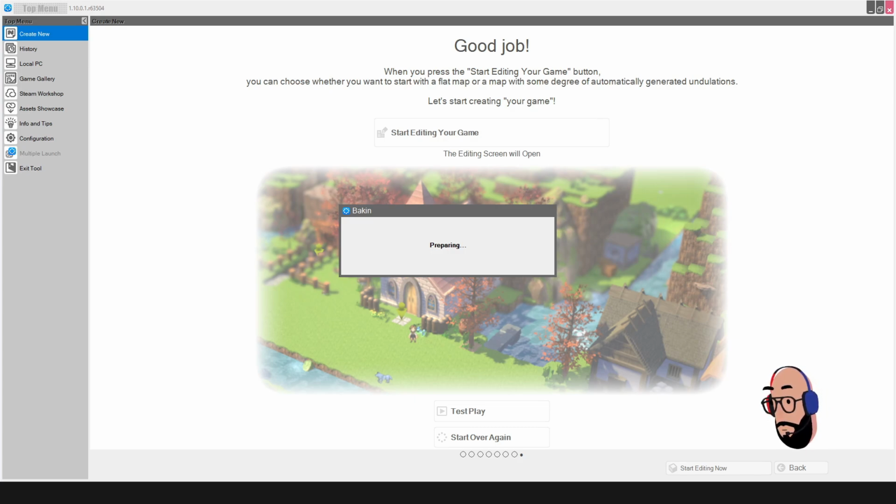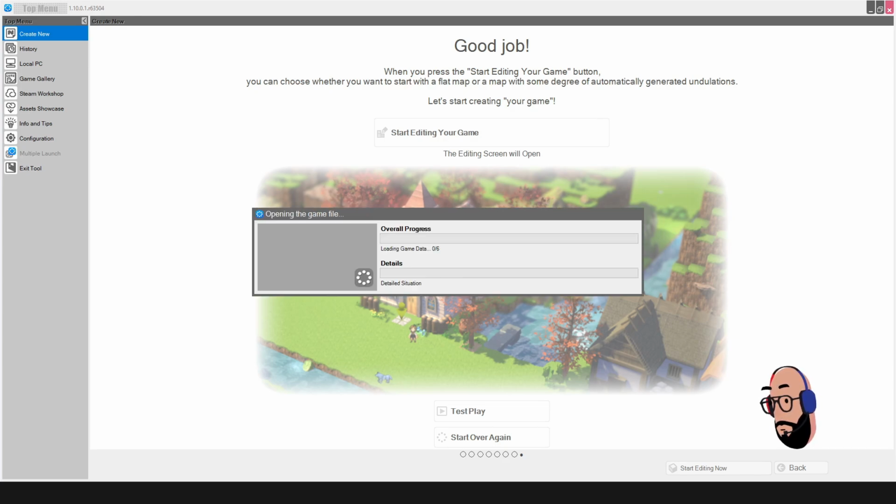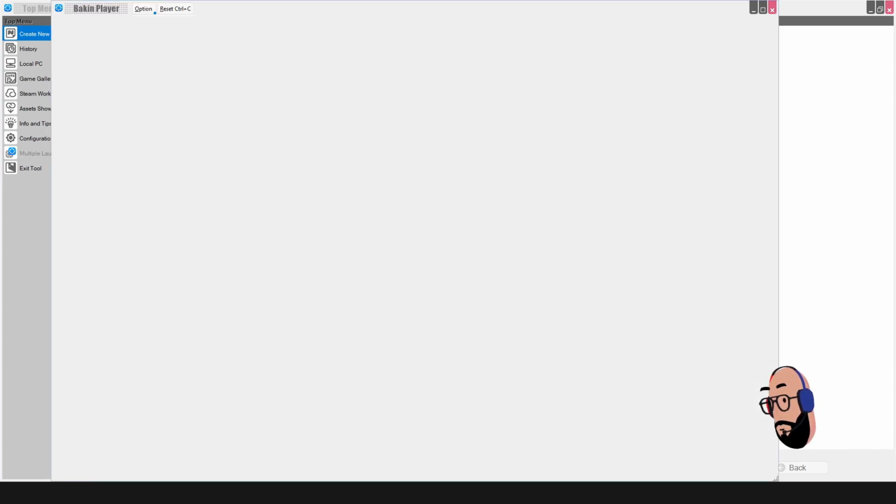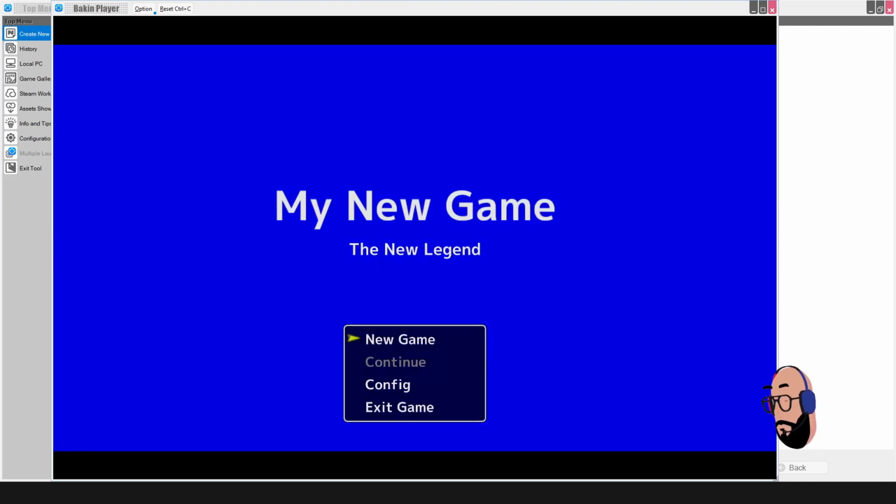All right, it's preparing our project, getting everything set up. All right, cool. So look at that. We have our new game name here, whatever name you chose. And then you can go up and down using the arrow keys or your WSAD. So I'm just going to hit new game, hit enter.